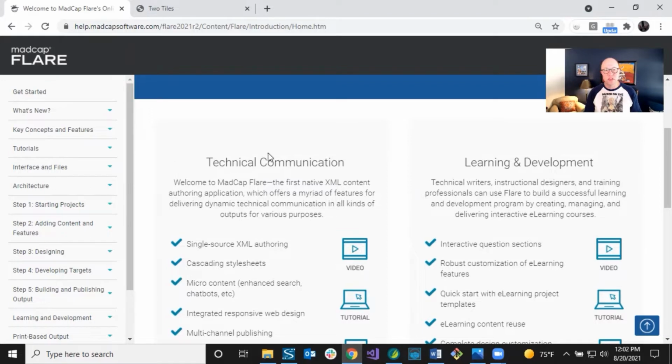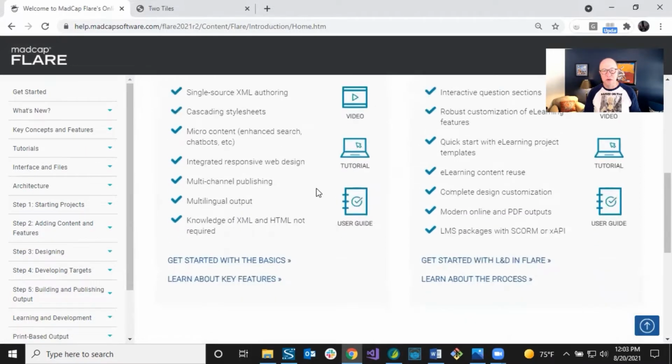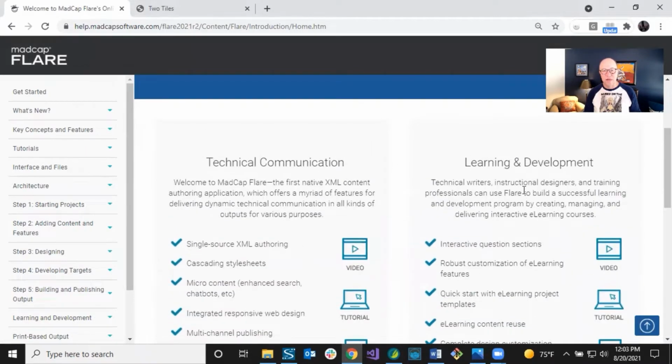You see these two sections, one technical communication, the other learning and development, and you see this background on each one. So these are rectangles, and they have different content in them, right? These lists and these small images that are hyperlinked. And this is a responsive layout. So I have text, I have content side by side.